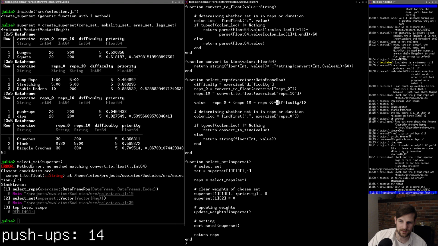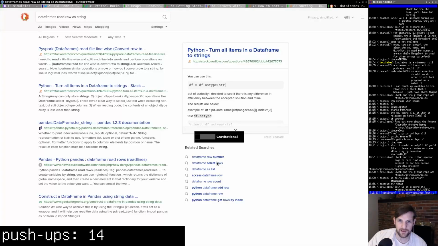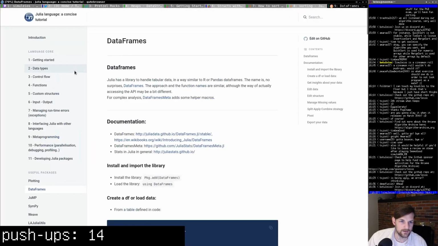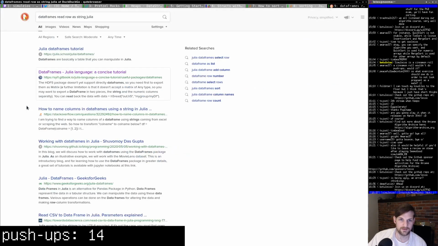Where do we use difficulty? We use difficulty here. Can I just do... When I read in the core set, for example. Now, what's the one that's the issue? The issue here is the arm set now. So arm set here. And we can use df.asType string. Julia. Okay. So what I want to do is make it so a particular row is always read in as a string. That's what I want.